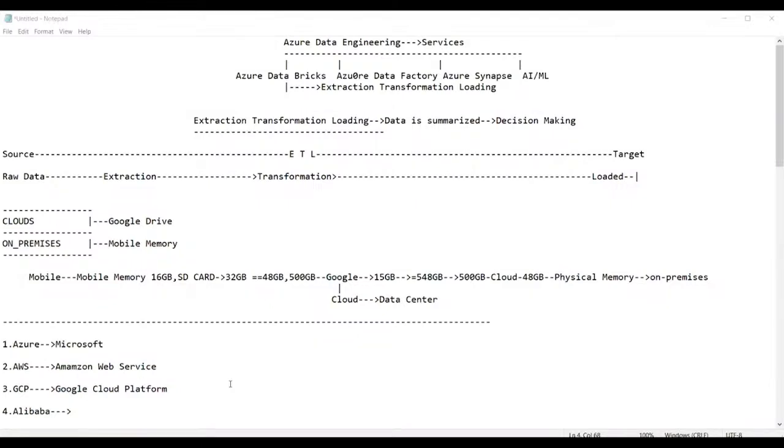Sir, what is PySpark that I'm hearing a lot about? See, PySpark is basically Python and Spark together. It is called PySpark.